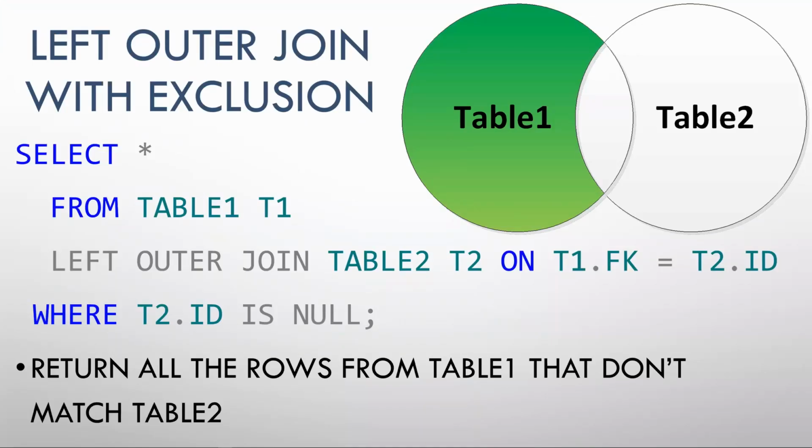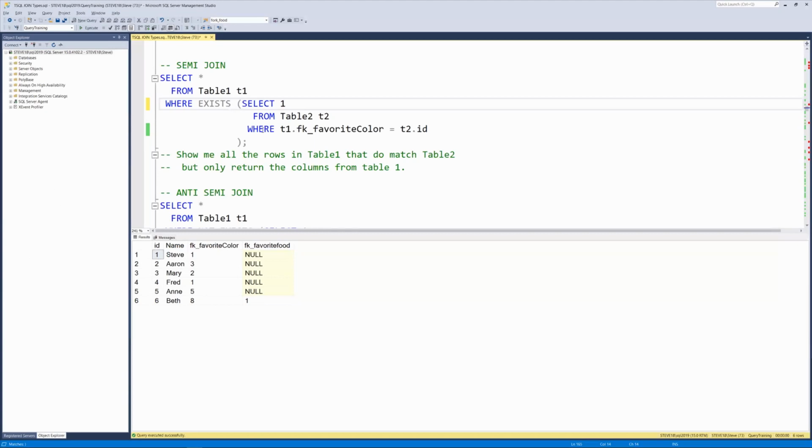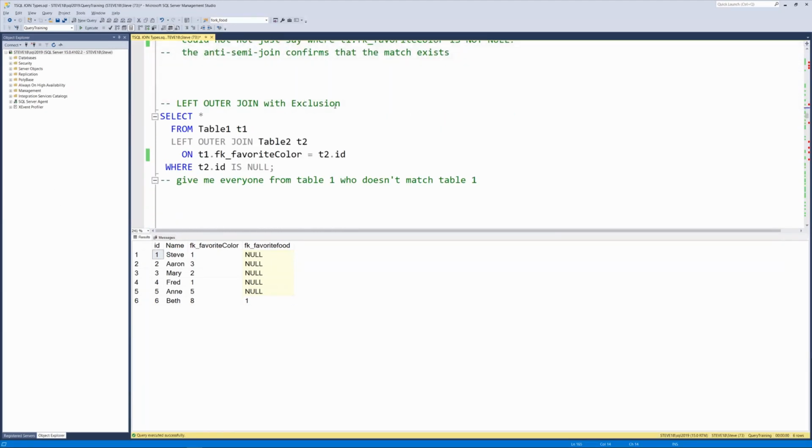So next we have the left outer join with exclusion. This is one of my favorite ways to find missing data. It's just like the left outer join we did before, but we're saying where the ID from table 2 is null. So it's going to return all the rows from table 1 that don't match in table 2. So let's take a look at that. Left outer join with exclusion.